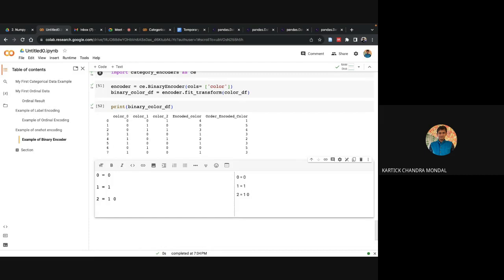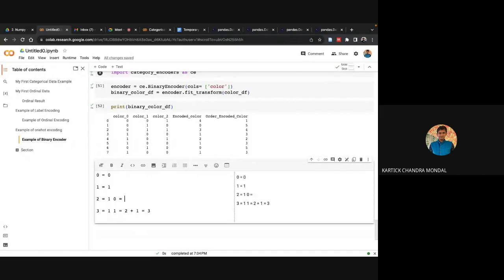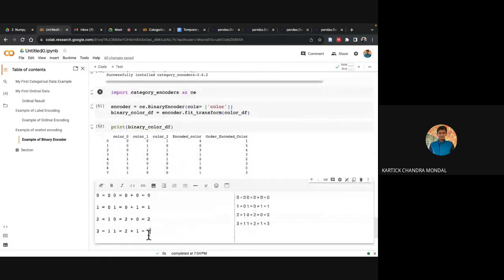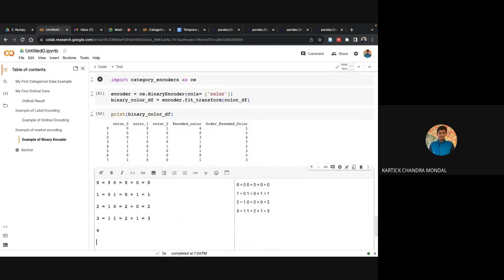Now again, in binary encoding, for 3, what do you need? 1 and 1. This one is for 1, and this one is for 2. So 2 plus 1 is equal to 3. And this one will be 2 plus 0 is equal to 2. And here it will be 0 plus 1, equal to 1. So the binary system works this way. So how many values do you have here? You have 5 values. So 3 is not enough. So you have to continue for 4 and then for 5.